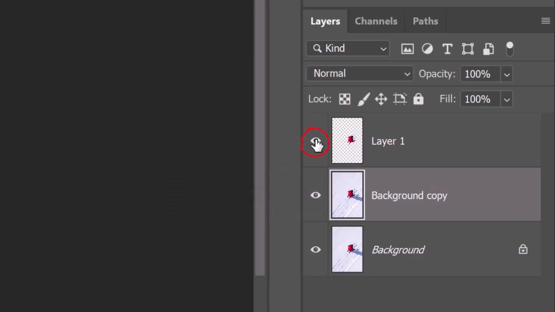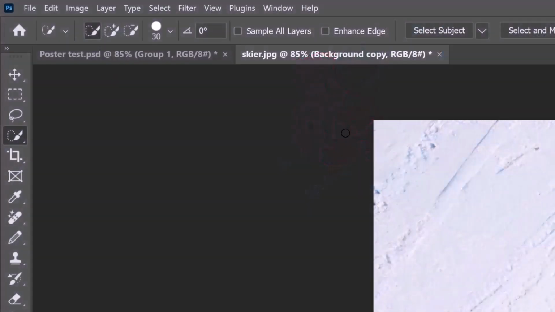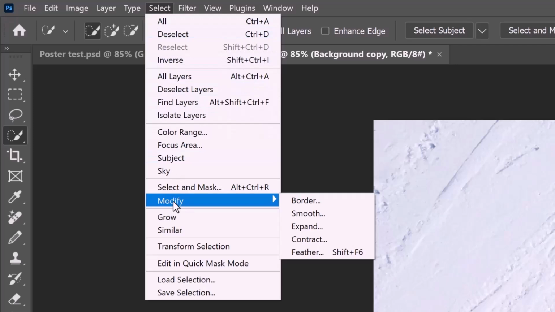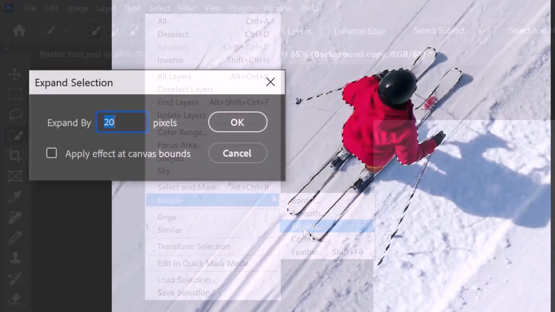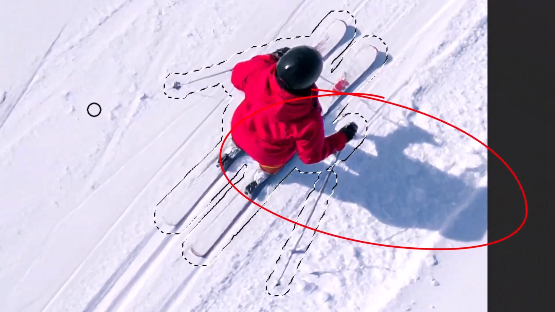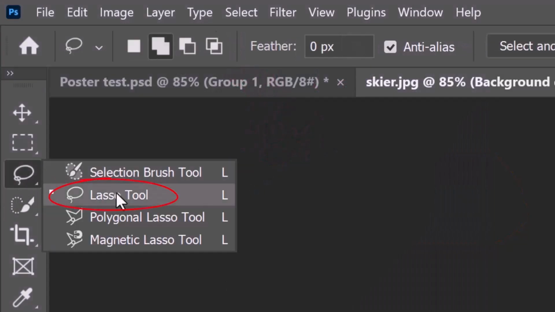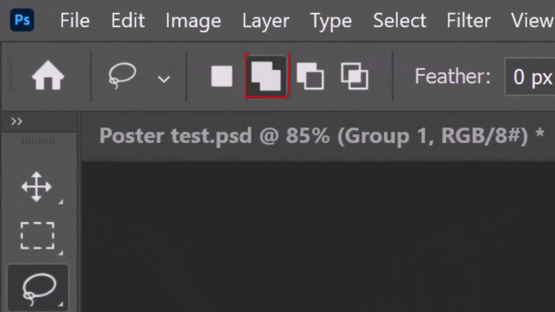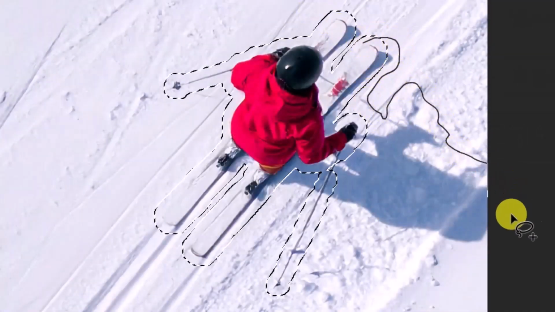Hide the cutout skier. In the active background copy layer, we're going to remove the skier and fill in that area with the background. To do this, Ctrl or Command click the skier to select its shape. Go to Select, Modify, and Expand. Expand it 20 pixels. We'll add the skier shadow to the selection by opening our lasso tool and making the Add to Selection icon active. This will add more selections to the active selection.